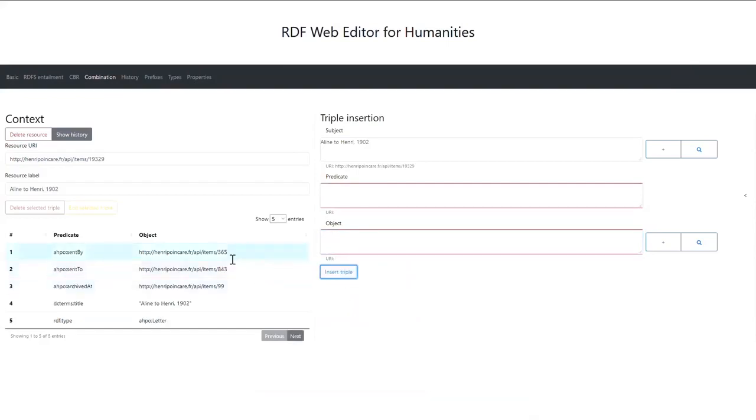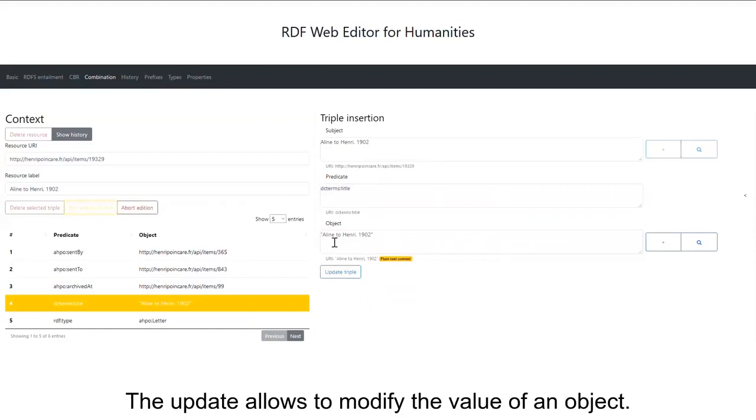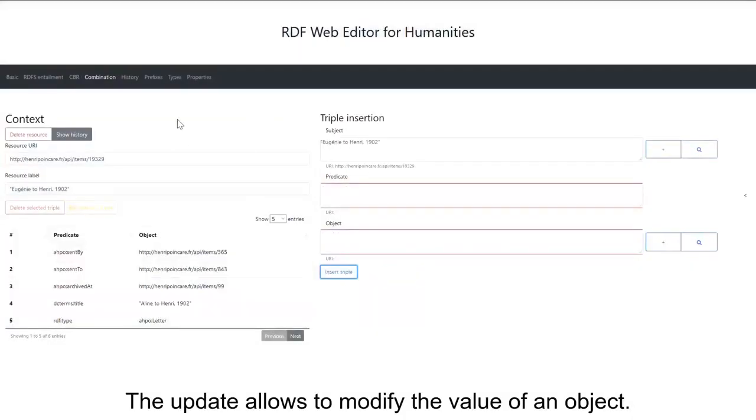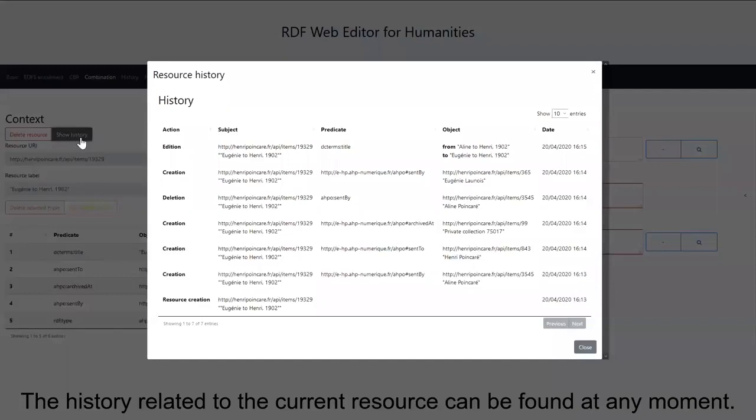So now we set Eugénie Lenoir as the sender. We update the label of the given resource using the update action. And as the label is present in several fields, we update the different fields. The history related to the current resource can be found at any moment. So we can see all the actions performed by users.